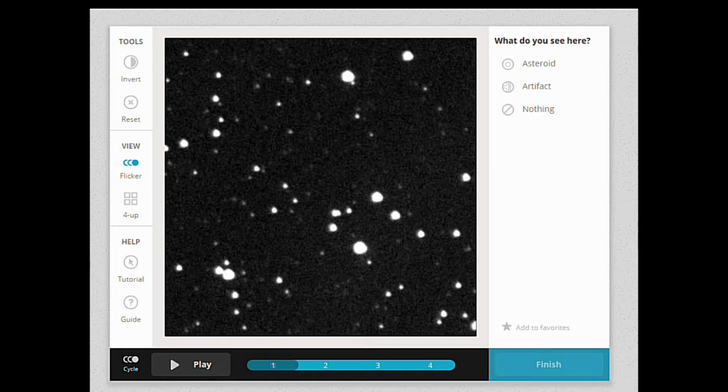Well, what you see now is the default screen when you start Asteroid Zoo. You see here Invert, Reset, View, Flicker View, 4-up View, Help, Tutorial and Guide. These two, Tutorial and Guide, use them when you're in doubt, and the tutorial can have some clarifications. I will show you the way I use it.